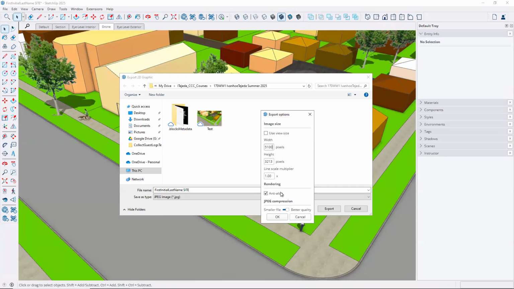Okay. The rendering, the anti-aliasing, leave that on. And then for this JPEG compression, you always want better quality because you do want it to be a compressed file, nice and well packed, but you don't want to lose any quality on it. So this is a good choice. So then go ahead and click OK.